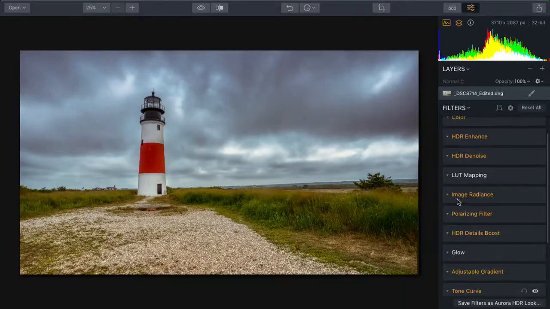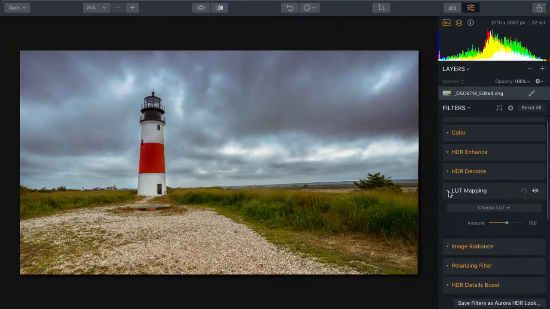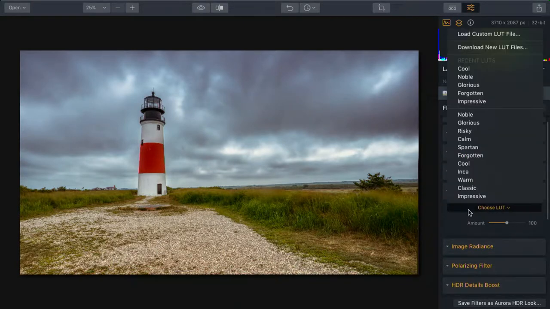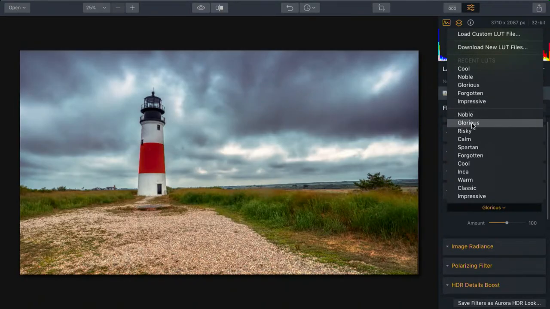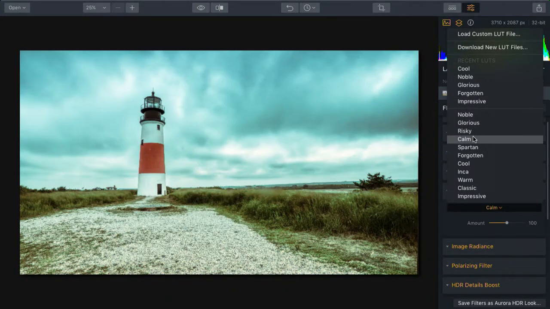To finalize the image, we could take advantage of a few tools that really add style. One of the things to consider is a new addition to Aurora 2019, and that's LUT mapping. Now, you can click on here and choose Load LUT if you want to choose a custom LUT that you've created or downloaded, or take a look at some of the built-in ones. Notice that these really change the mood.